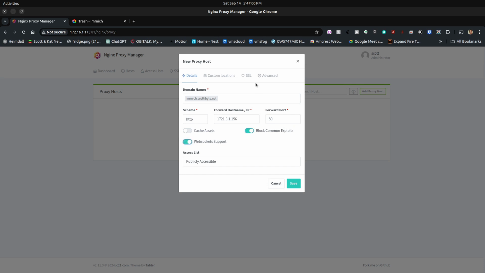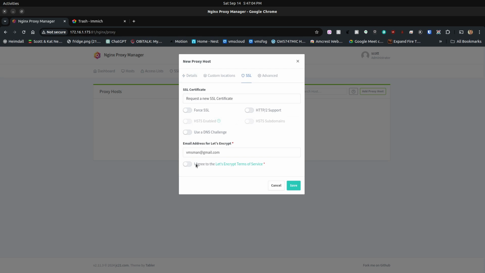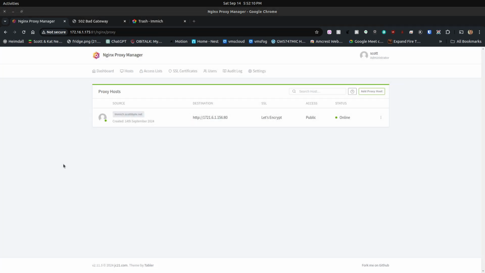I head on over to the SSL tab, and I request a new certificate, and then I say I agree to the Let's Encrypt terms of service. And then it goes off to Let's Encrypt to get an SSL certificate and creates my proxy entry. And if you are noticing carefully, I got the period in the wrong place.